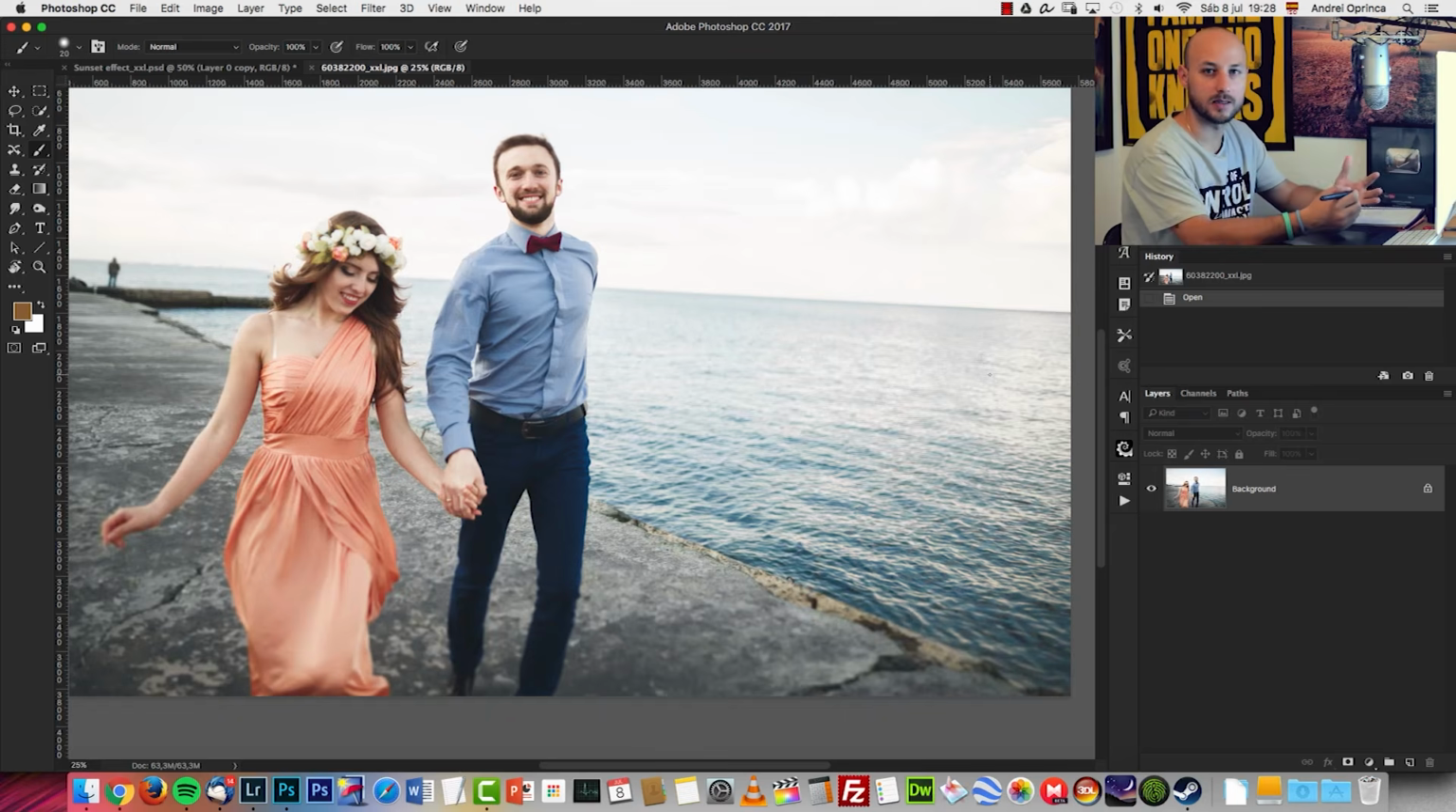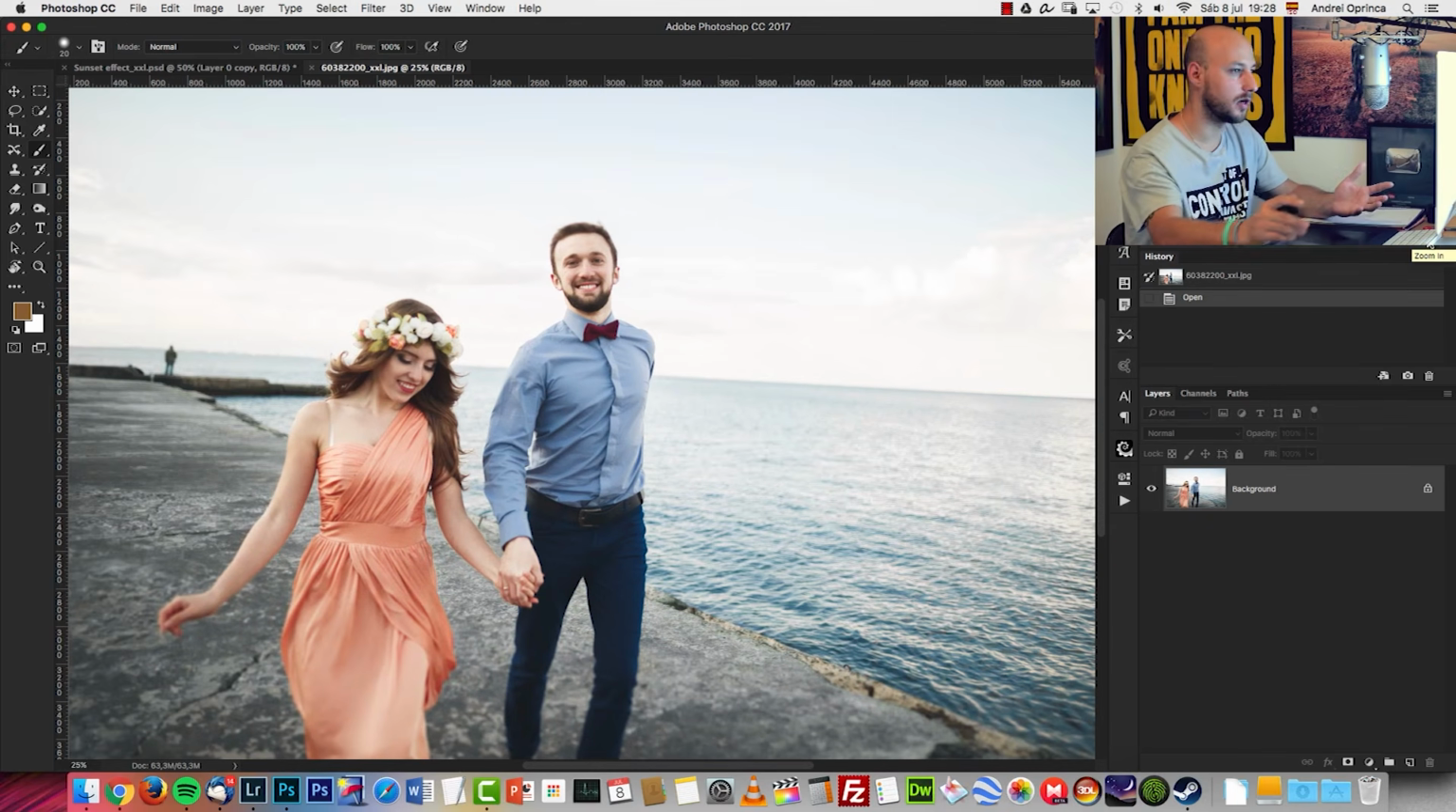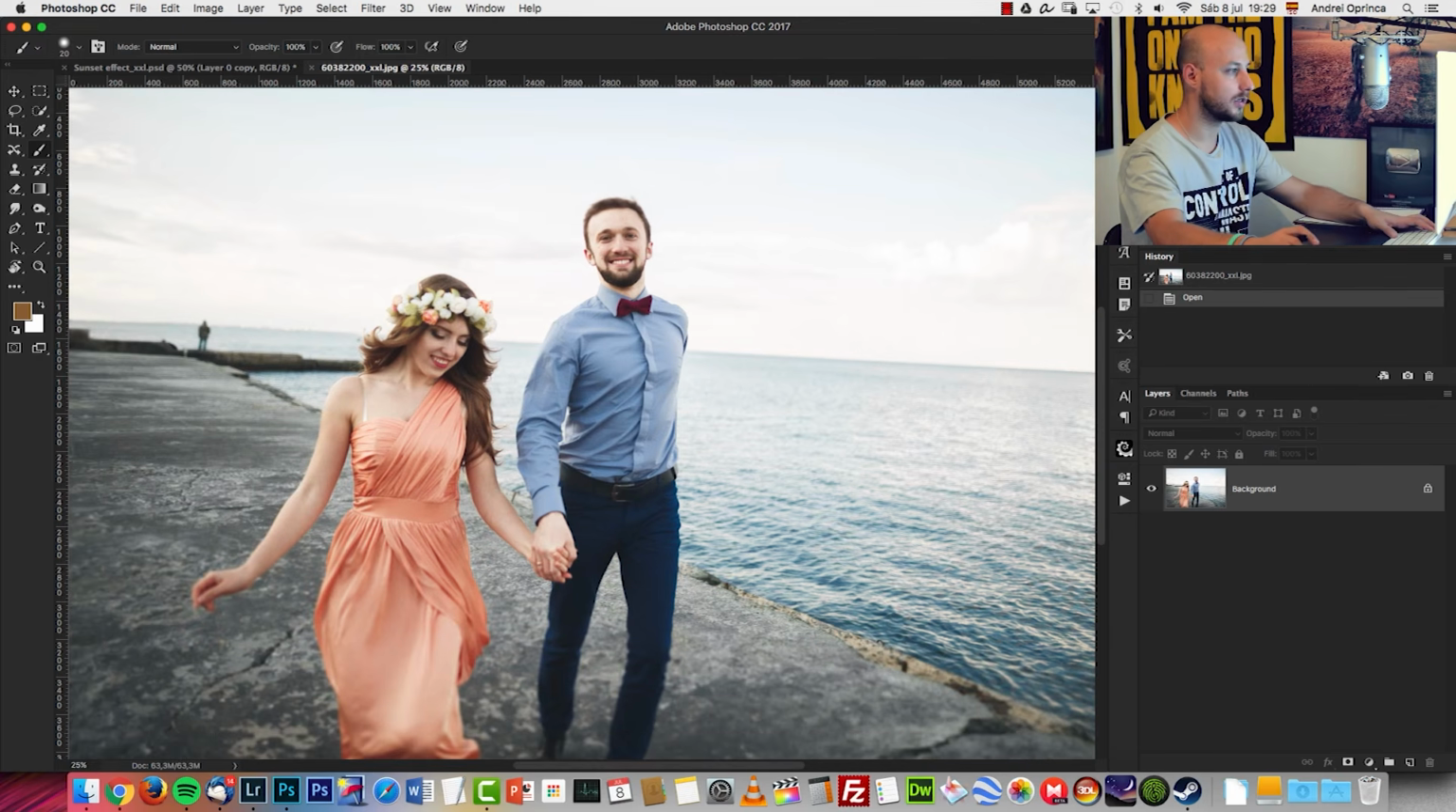Oftentimes when you take an image like this, when the sun goes down, it's pretty dark outside. So in order to have your subject well illuminated, you have to bump up the ISO or shoot at a lower f-stop. So basically what that means is that in many cases you're going to blow out the sky, and in this case that's actually going to help us because it's going to make the selections easier. We're going to see that on this image. Let's start working on that.